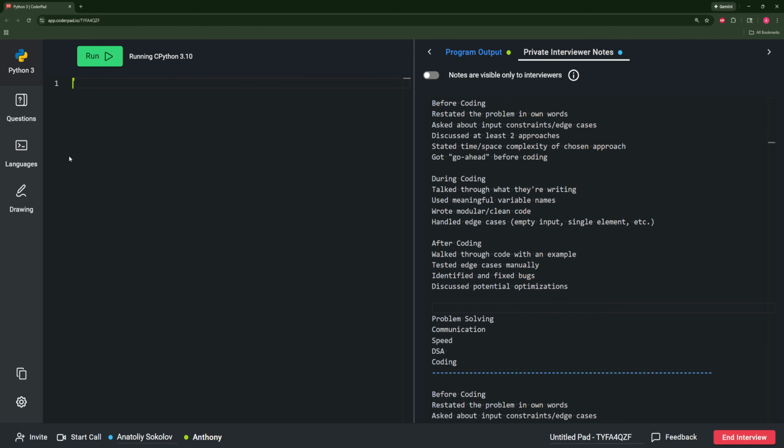Okay, so the first question is you're going to be given a binary tree root, and I want you to determine if it's a valid BST. So for example, a tree like this will be, and then a tree like this will not be.